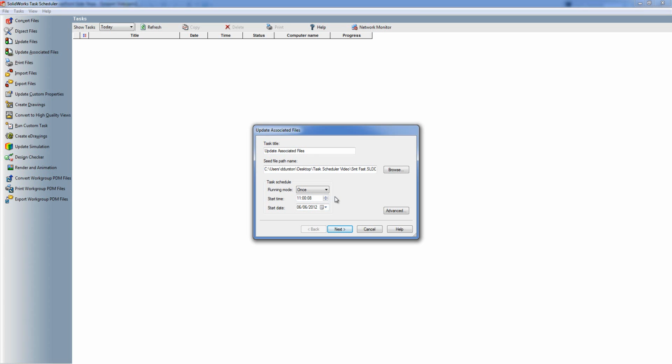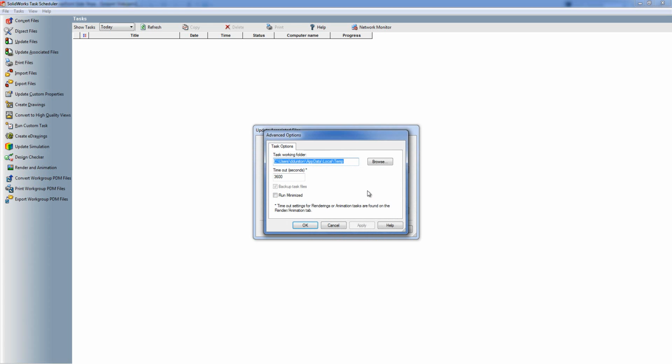The same as if I set this back into the past, it will start straight away. Under the advanced button, you get to choose what the working folder is for the task. So if it needs to create any temporary files and so on, that's the folder it will create them in. Also how long to wait before it times out in seconds, and whether you're going to run minimize. So most of these tasks involve SolidWorks starting up in some way, and we'll see that in a little bit. And you can choose run minimize to say don't pop it up in front of everything else.